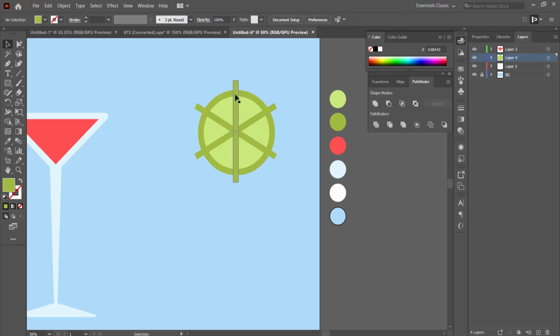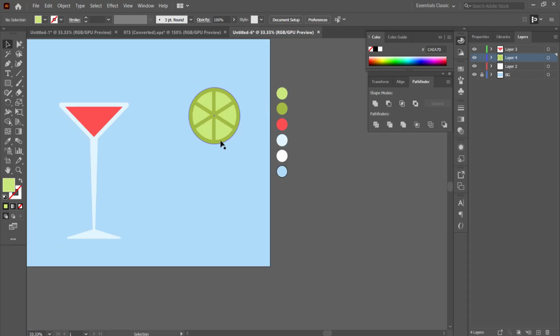Now once we've got that, all we need to do is highlight all of those paths and the circle. Then if we go into our Pathfinder tools and go to Minus Front, you can see that it creates a nice cutout of all of those shapes. So that's looking really good. I'm going to call that lemon and put it underneath the glass, so I might as well rename that.